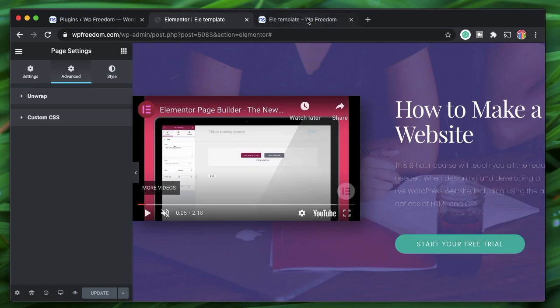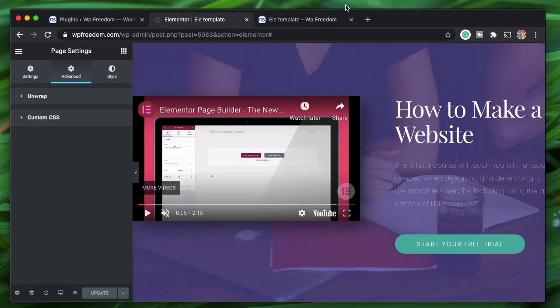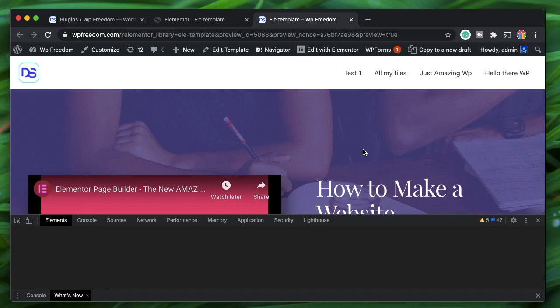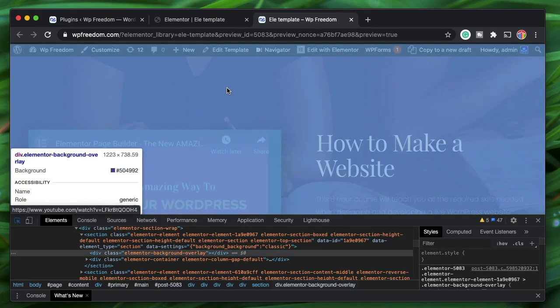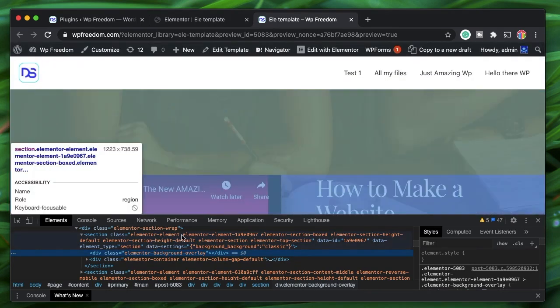As I told you, UNWRAP extension removes the unnecessary divs. So here's an Elementor template and here's its preview. So if I right click and click on inspect, on the surface it looks like it's not doing anything, but if you closely look at the HTML, you don't have to worry about HTML. I'm just showing you so that you understand what it's going to do.